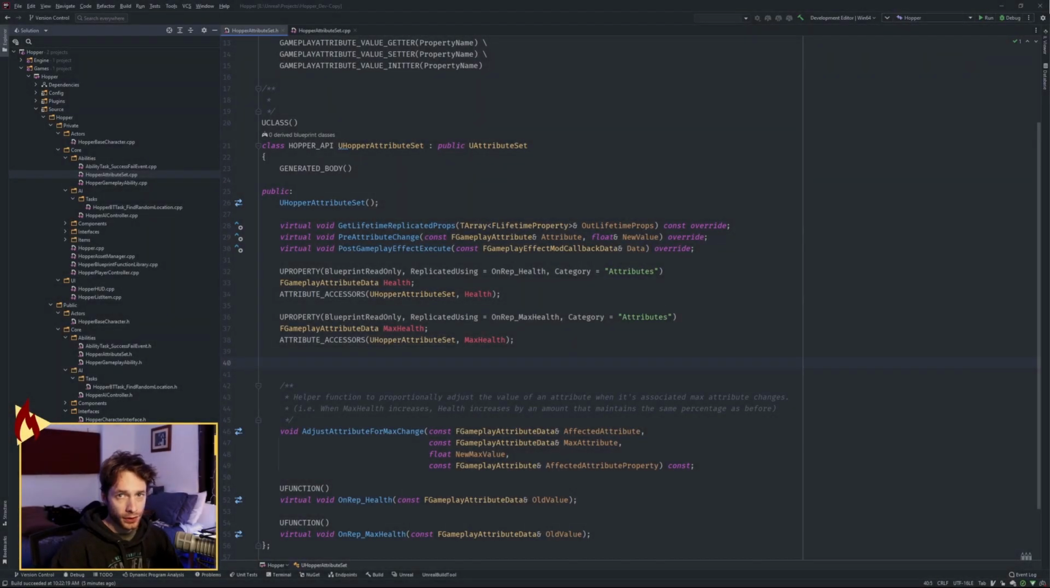Hey everyone. So in this video, I'm going to show you how to make a custom gameplay effect, just in case you want to do it in C++ instead of blueprints. It's pretty easy. Let's go.